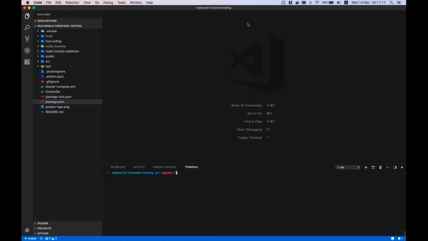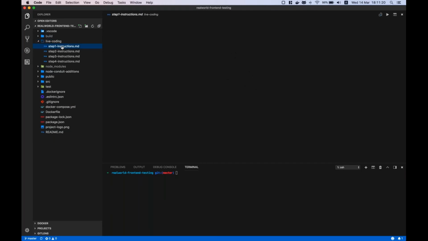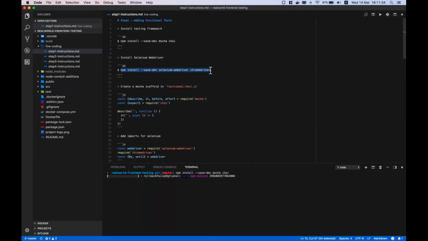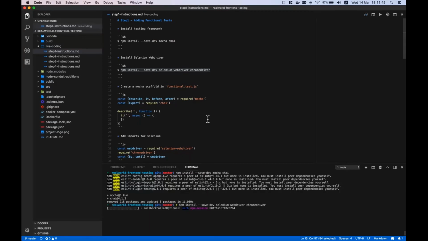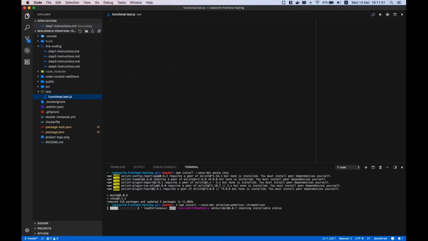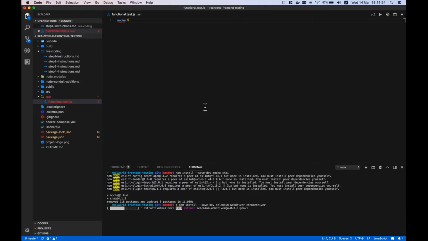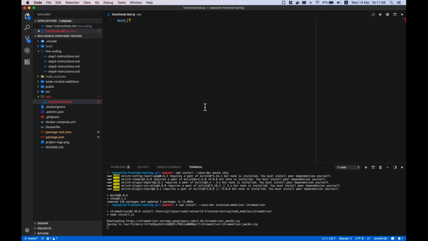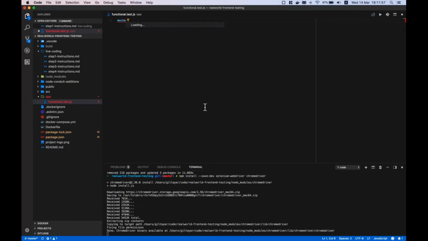Obviously, I already have the scaffolding for that, and I have my live coding instructions, which I will put here, and which I hopefully will almost not need. First of all, let's install some libraries. I'm installing Mocha, which is the framework I use for the tests. And obviously, I'm going to use Selenium WebDriver for automating the browser. It's still the most popular web automation driver out there. While it's being downloaded, I will create the scaffolding for Mocha. So I have my own scaffolding for that.